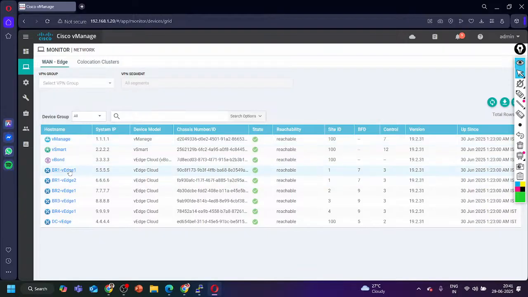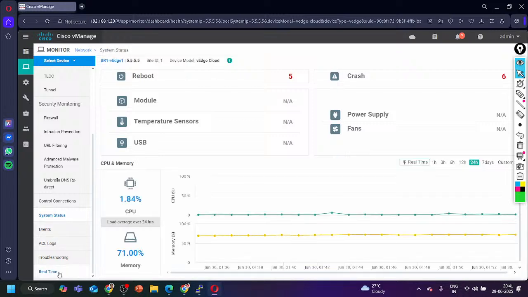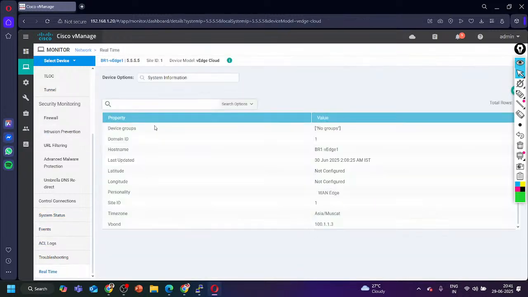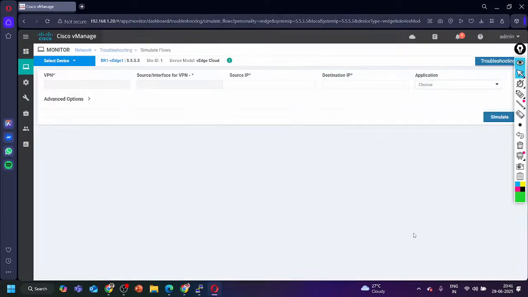Let's say Branch 1 vSmart. Go to the real-time traffic section, sorry, the troubleshooting section, and simulate flow. Or you can trace out as well from here. Let me first simulate flow. In which VPN? In VPN 10. I am going to check the traffic from source interface GE0/2.